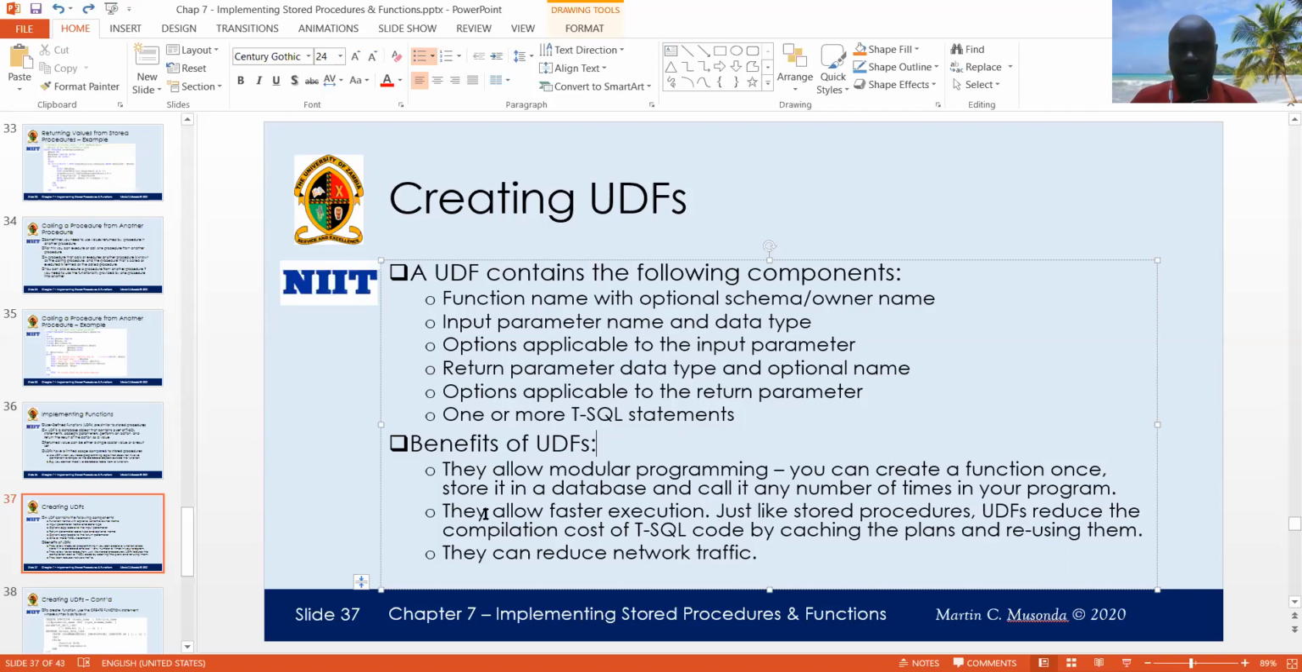The second benefit is that it allows for faster execution. Just like stored procedures, user-defined functions reduce the compilation cost, that is the time and resource utilization of T-SQL code, by caching. That is, once the code has been executed once, it is kept in memory, and then it can be reused whenever you need to use the code as many times as you need until it has been removed from memory.